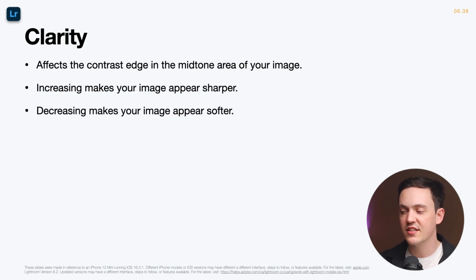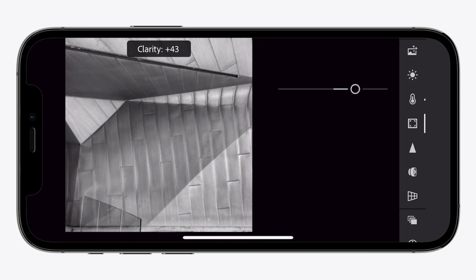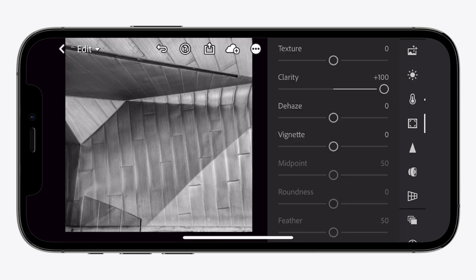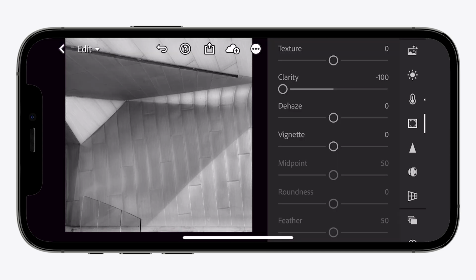The next slider is clarity. This tool affects the contrast edge in the midtone area of your image. This is similar to the definition tool in photos. Increasing the clarity of an image can make an image pop and appear sharper. Decreasing the clarity can make your image appear softer.